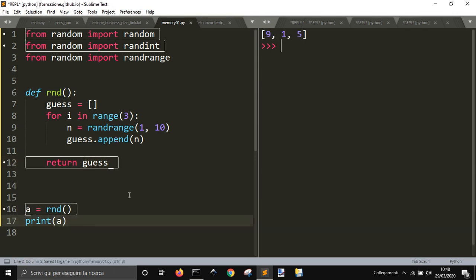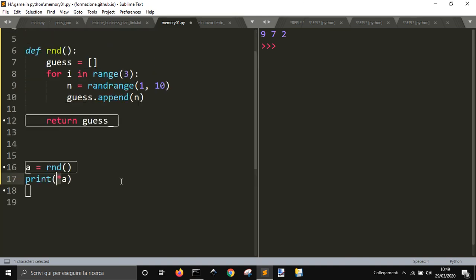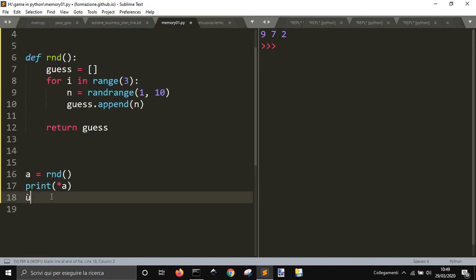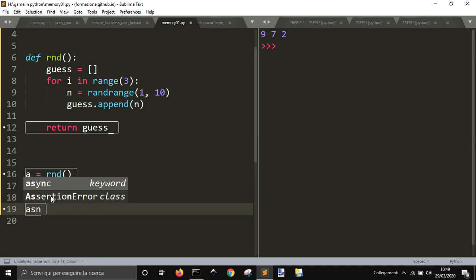So I want to base my game on this because I want the user to remember these numbers. Let's make it the simplest. Okay, then I'm going to print it like this, so that I don't have the square brackets, etc. I'm going to unpack it. This symbol here is to unpack the items in the variable and show them one by one.